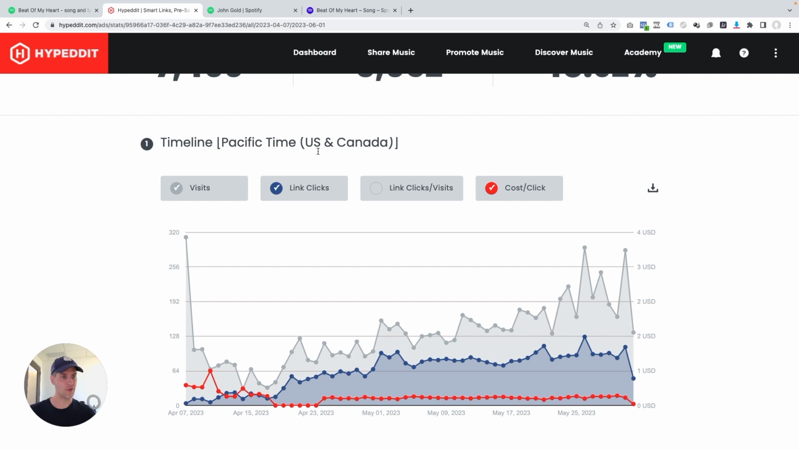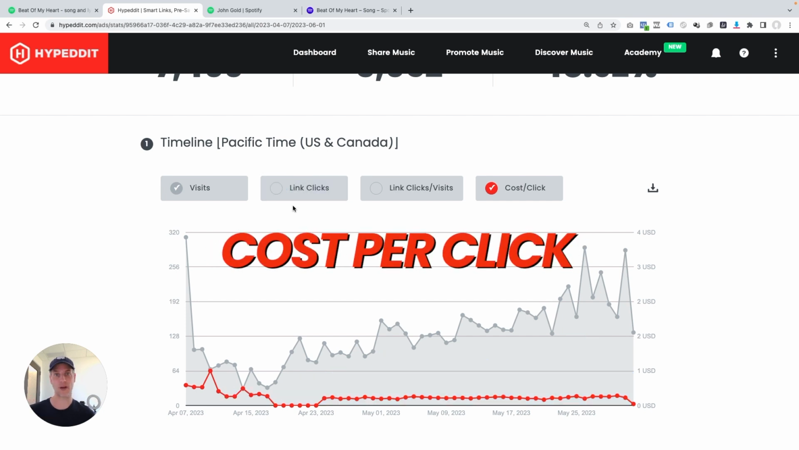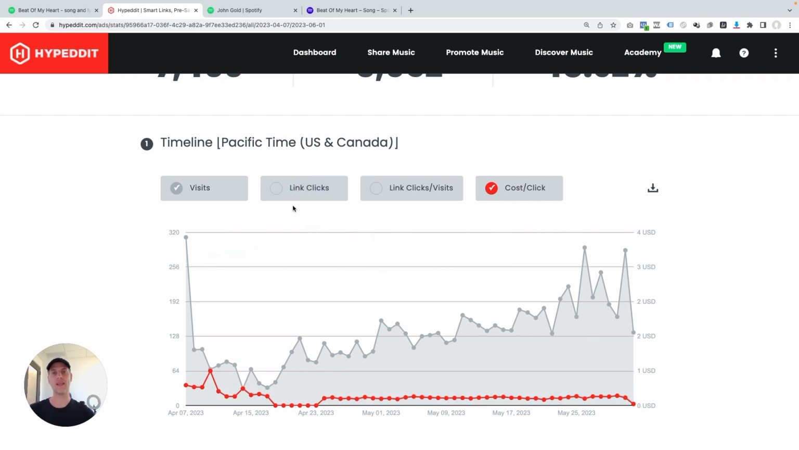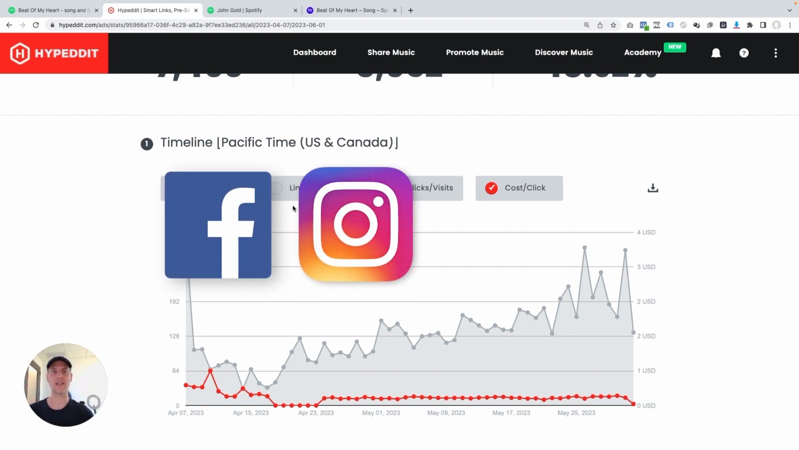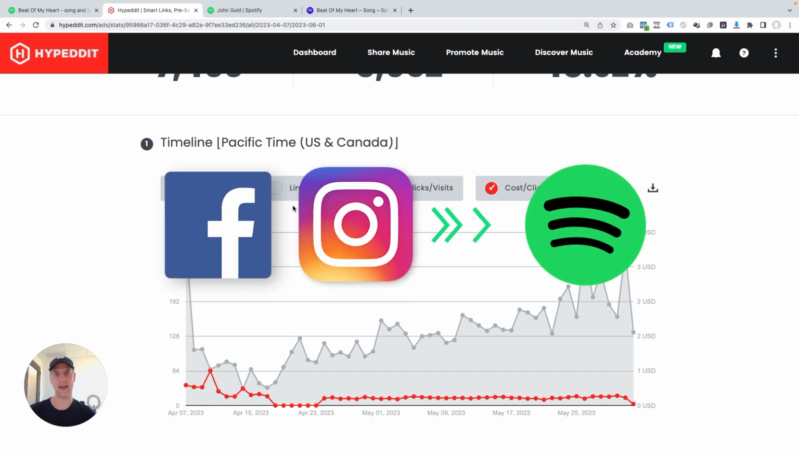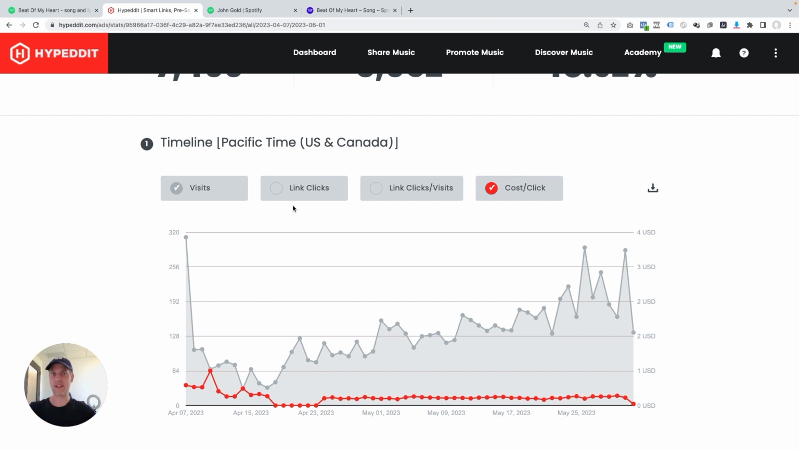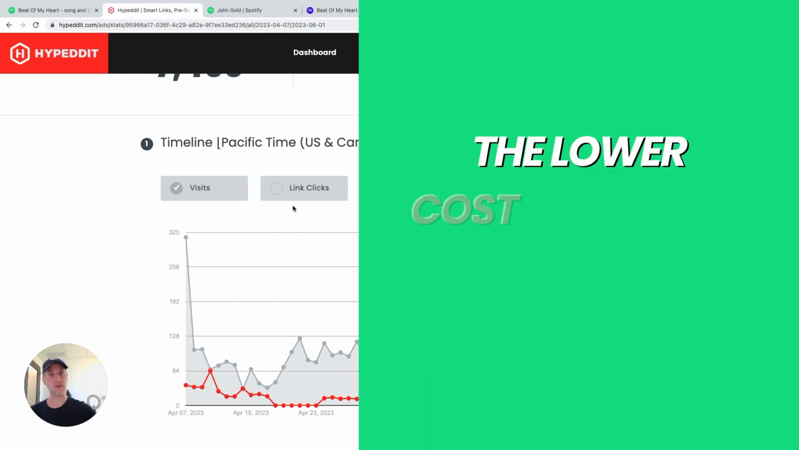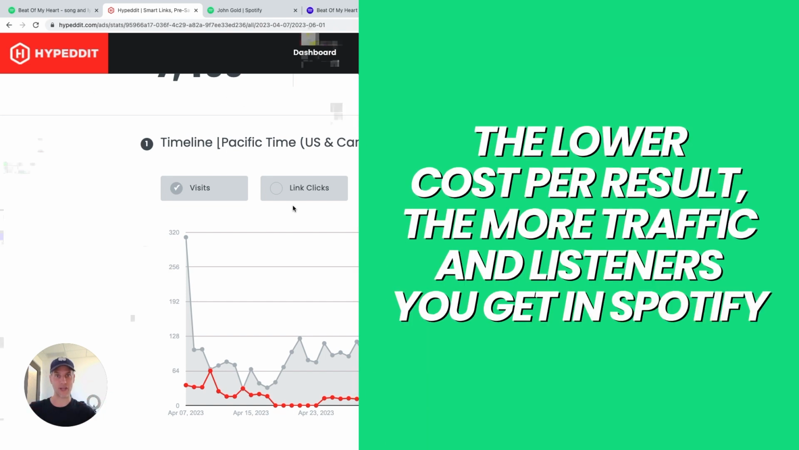The metric I want to focus on here is the cost per click. The cost per click tells me how much it costs me every time I get a music fan from Facebook and Instagram over into Spotify. And if you have a fixed budget day after day, then for the cost per click, you want this to be as low as possible while still getting real and engaged traffic over into Spotify. Because the lower the cost per result is, that means for your given budget, the more traffic and the more listeners you generate in Spotify.